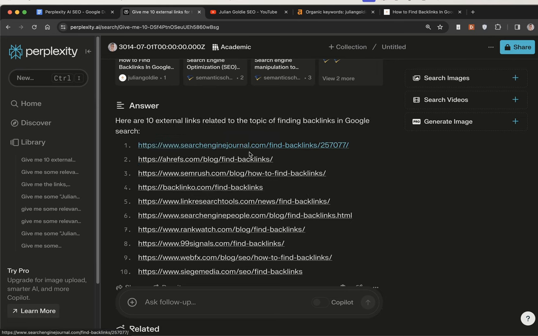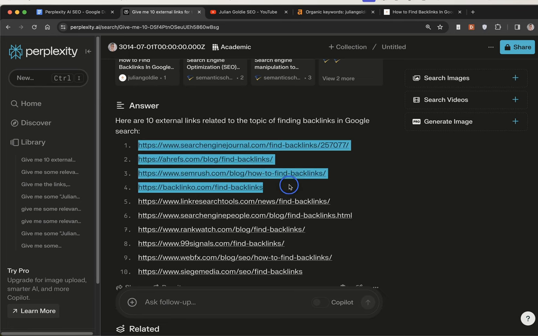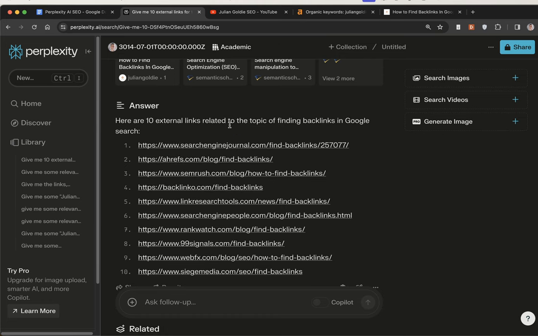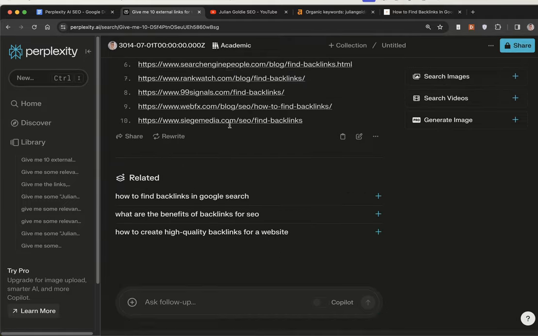For example, we could link out to Search Engine Journal, Ahrefs, SEMrush, Backlinko. These are all respected names within the SEO industry that we could link out to. And again, we've just automated the external links for our website.